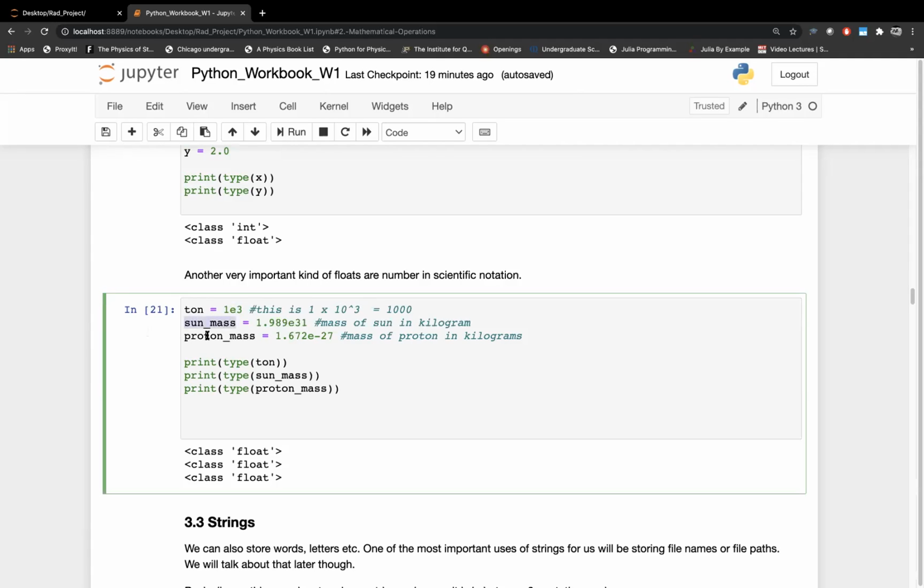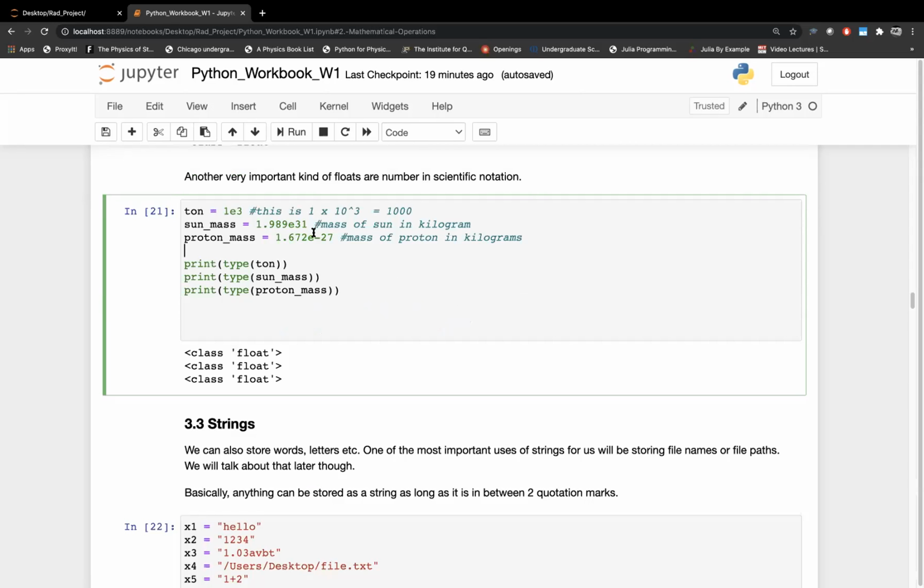The sun's mass is given by 1.989 times 10 to the power 31 kilograms. If you don't want to be typing 31 zeros, this is the way you want to store the sun's mass in a variable. Same for the mass of a proton, which is given by 1.672 times 10 to the minus 27. So you can see using E is a fairly effective way to store very large or very small numbers. And as we're talking about coding in physics, this is very important because physics deals with numbers on all scales. So just keeping this in mind is going to be important.